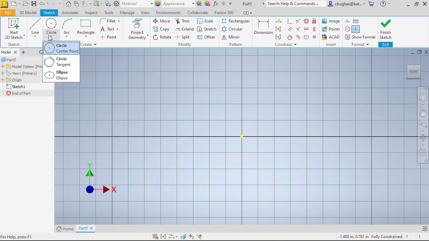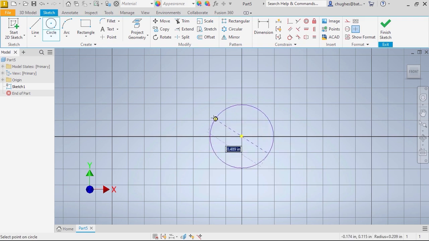You can select the top half of the command for the center point circle or select it from the drop-down menu. Note the prompt in the status bar to select the center of the circle. For this, I will choose the origin. As we move the cursor away from the center, the circle will grow larger, and if moved closer, it will become smaller. Select a desired point and the circle will appear at the point selected.